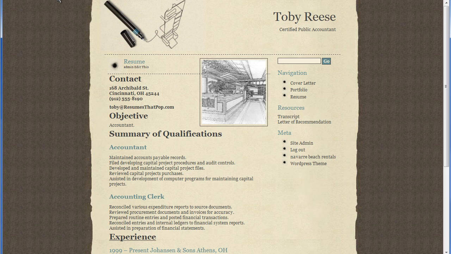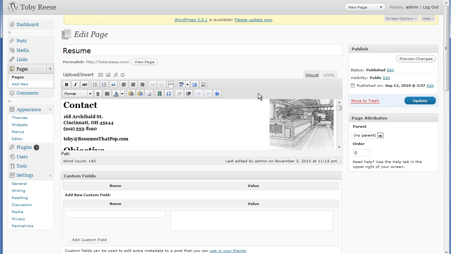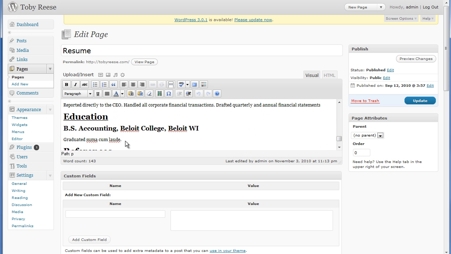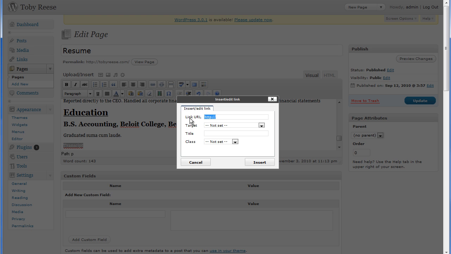If I go back to my web page and I want to add a link inside the content of one of my pages, like the resume page, there is a shortcut way of adding a link. To do that, go ahead and open your pages, click on your resume, and I'm going to add a link to my transcript under the education section. So go ahead and scroll down to education. Underneath the last line here, I'm going to add transcript, and then to create a link to that, I can go ahead and highlight that word, and up here on the toolbar there's a button for insert edit link. Looks like a chain. Click that, and it's going to ask me the link URL or the address of the file I want to link to.